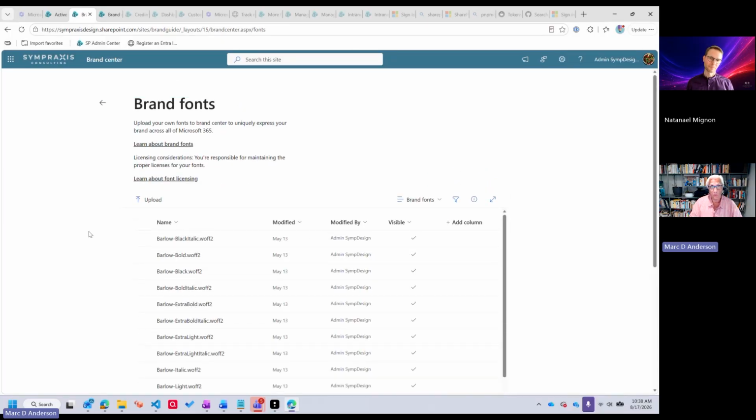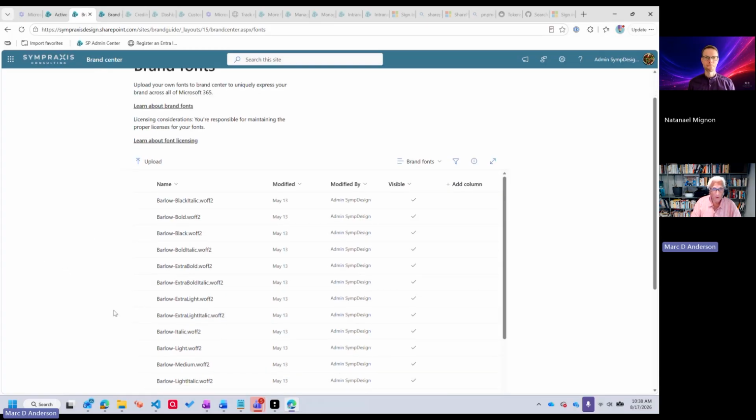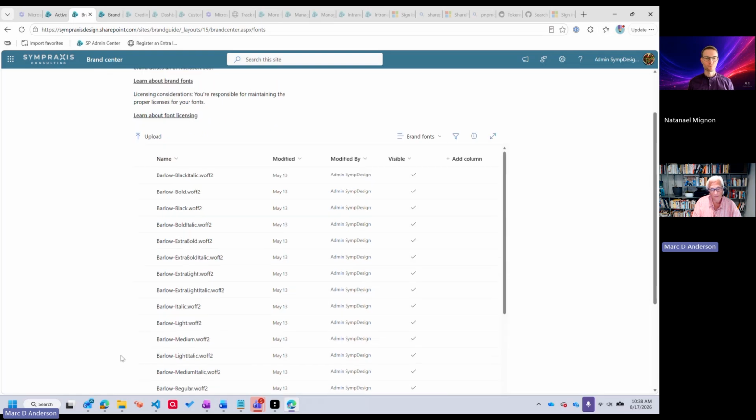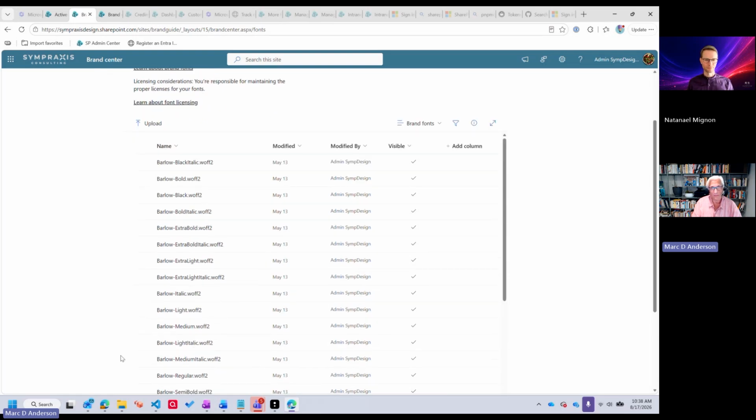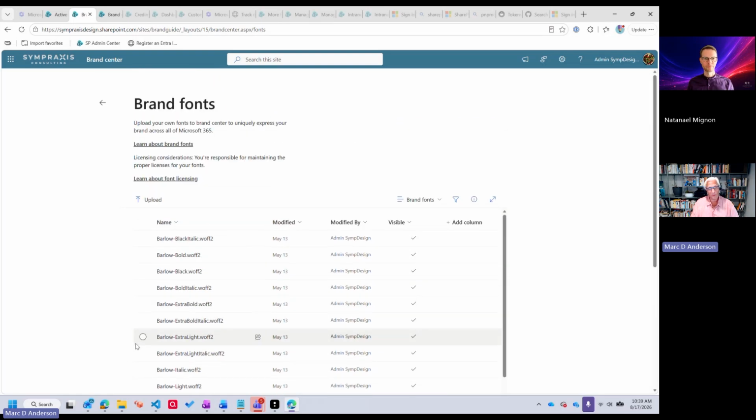One of the things that I think we always need to stress is licensing matters here. You may have some font files lying around on your hard drive that you think you want to use, but if you haven't licensed them for commercial use in this way, you can get yourself into trouble. So just think about that. And you can upload any font files, sort of the standard kinds of font files, and build up your font inventory, if you will.